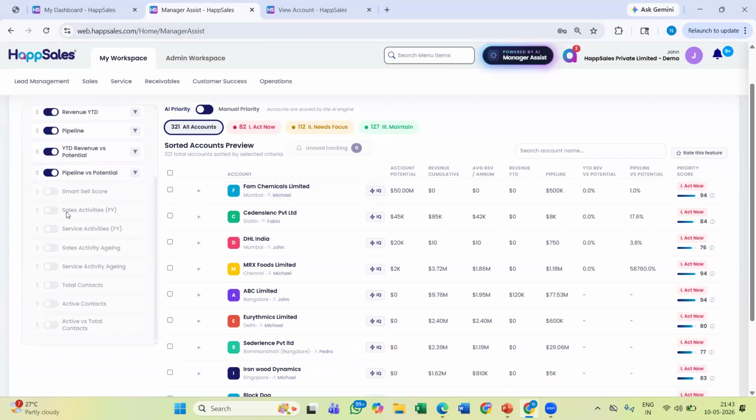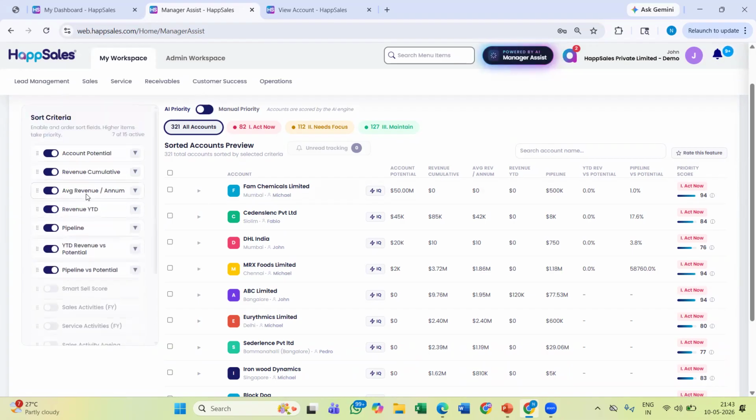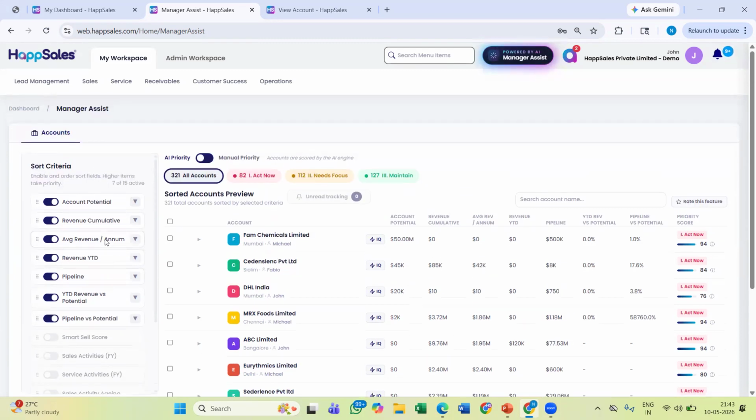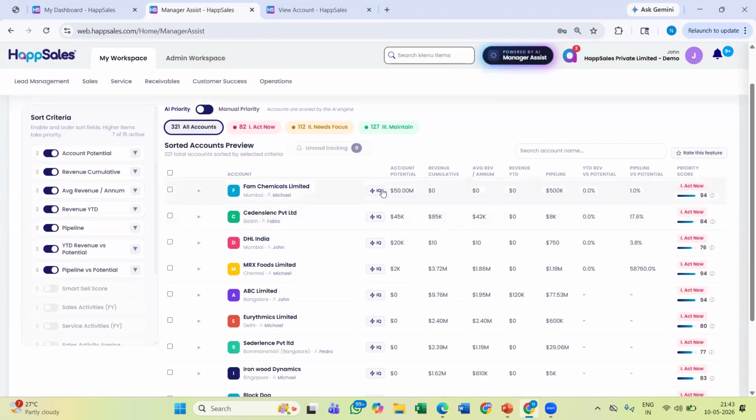So there are many other parameters like total number of activities executed, how old are these activities, how many contacts are there per account, and how many of them are active, which kind of tells you about the coverage of that account. So each of these parameters, you have the option to toggle the button and decide which are the parameters you want to look at. As soon as you switch on this toggle based on the selection here, on the right side, what you see here is the accounts get prioritized. You also have each of those headings here. And finally, there is a priority score and a band against each of those accounts. We'll talk about that later.